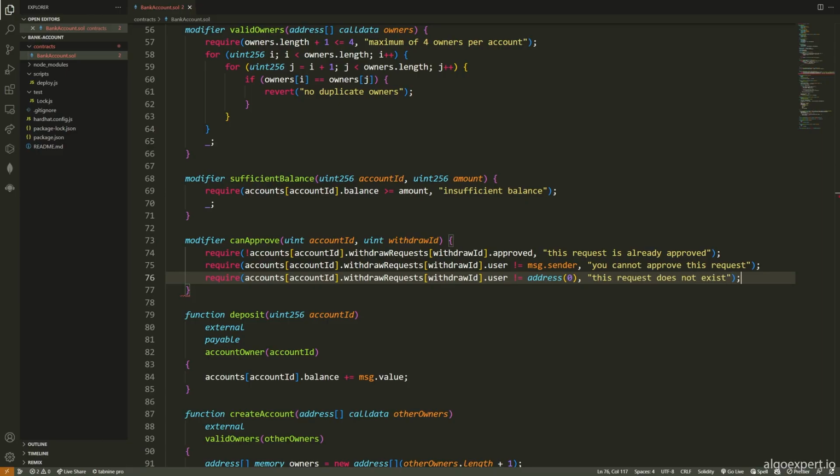Perfect. Now, the reason I'm checking this here is because if the address is 0, right? So if the user is the 0 address, that means we've not yet created this withdrawal request. The reason we know that is as soon as we create it, we're going to mark the user of that request as whoever sent the request, which will never be the 0 address. So if you see the 0 address, we haven't yet created this, and that's kind of what I'm checking here.